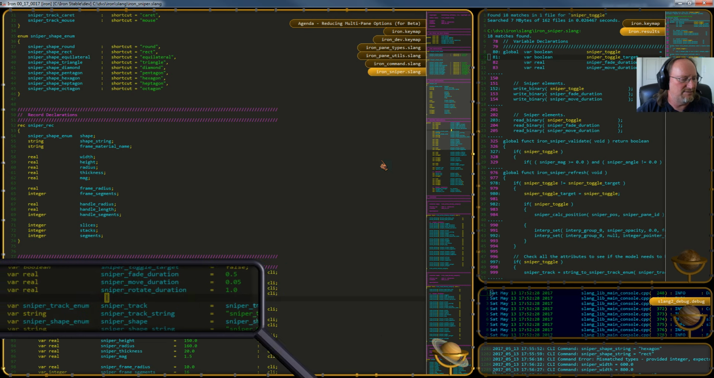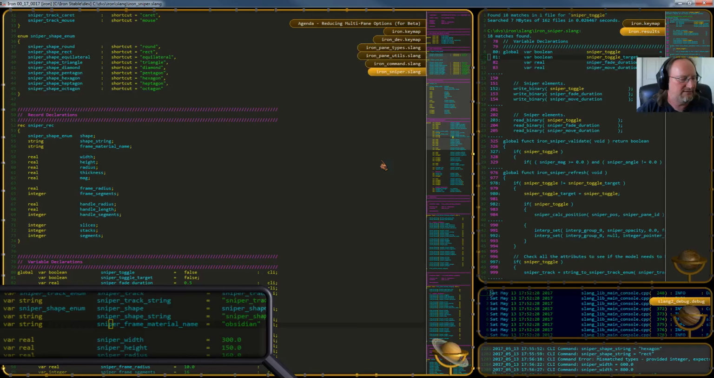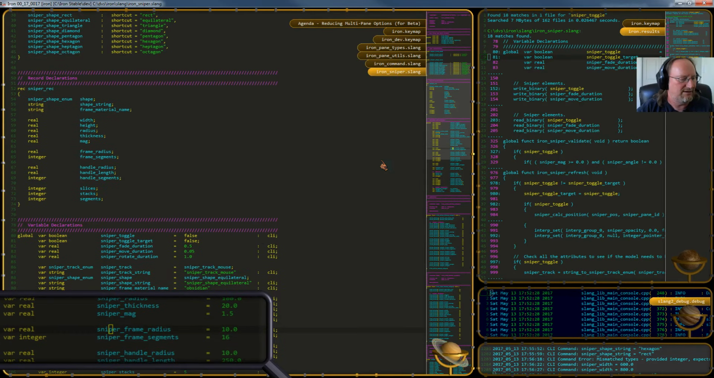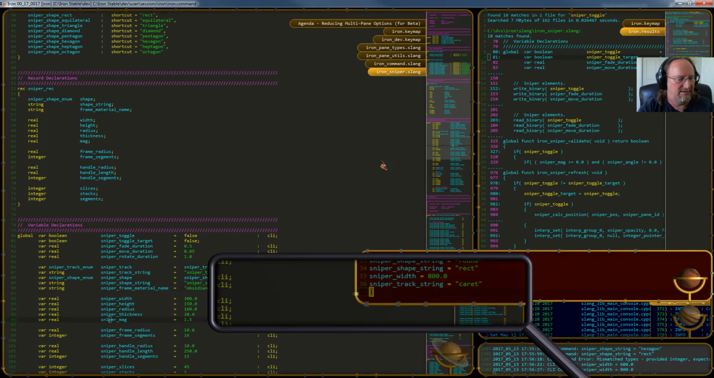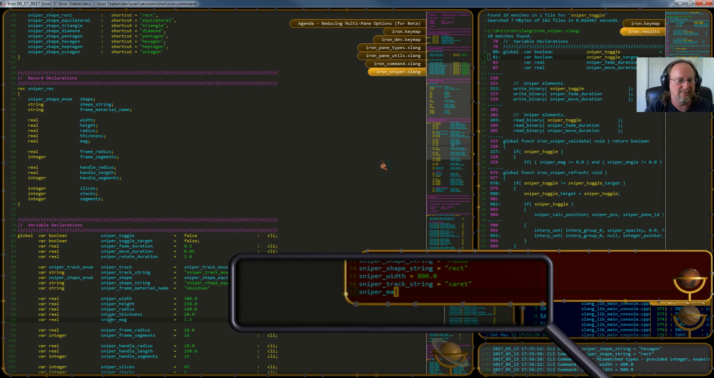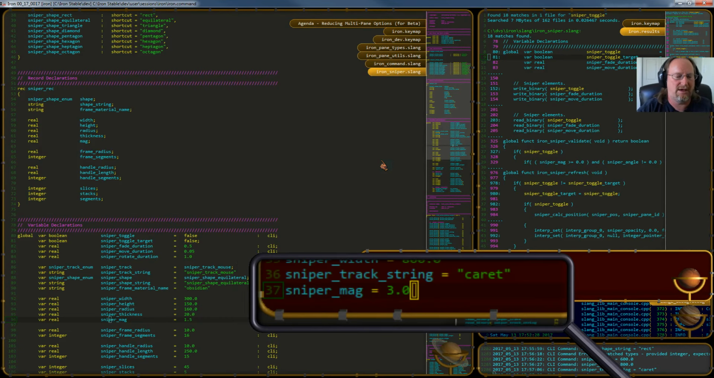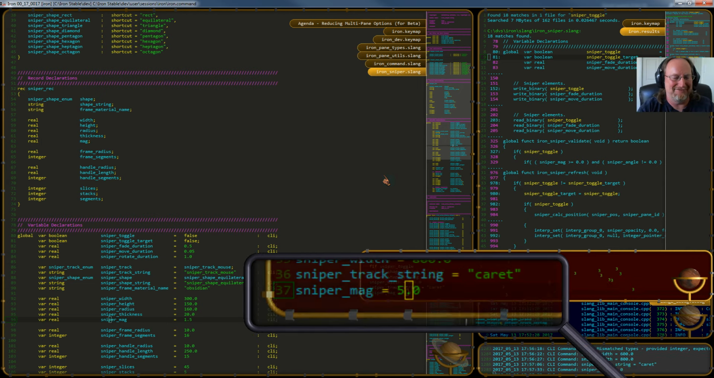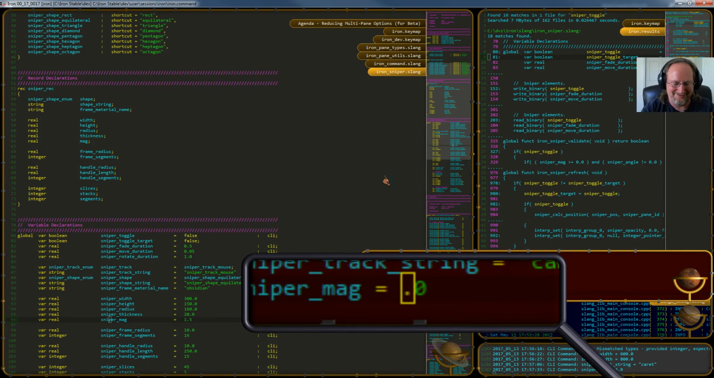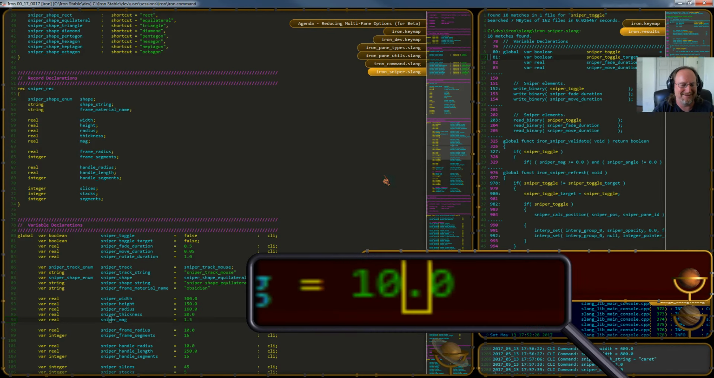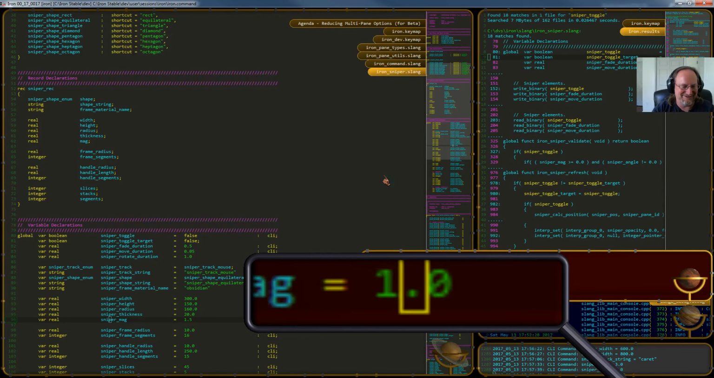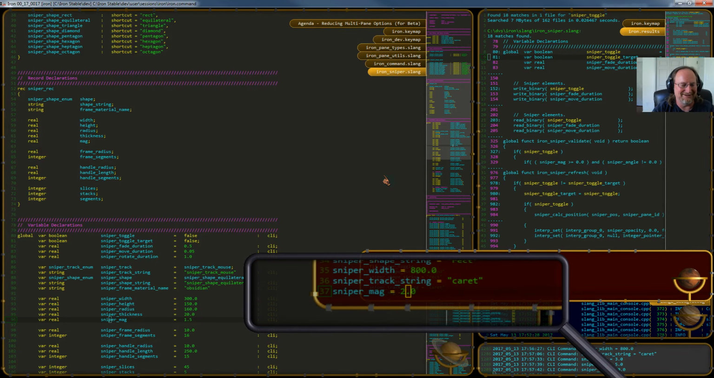And I think we can change the magnification. Let's do that just for the fun of it again. Here we go, sniper mag. Okay, so sniper mag equals 3.0. Let's change it to 5. 10. Yeah, that's kind of ridiculous. Or we can change it back to something that's kind of funny. So anyway, I don't know if these things are useful.